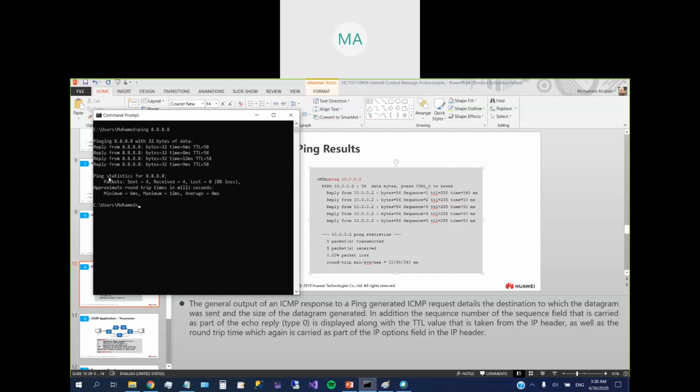Maybe I need to explain the summary to you. So packets sent are 4, received are 4, loss is 0, and approximate round trip time in milliseconds is 6. Minimum is 6, maximum is 12, and the average is 8. Okay, again, it depends on the operating system. So maybe you can see some things on Windows that you cannot see on Linux, and vice versa.